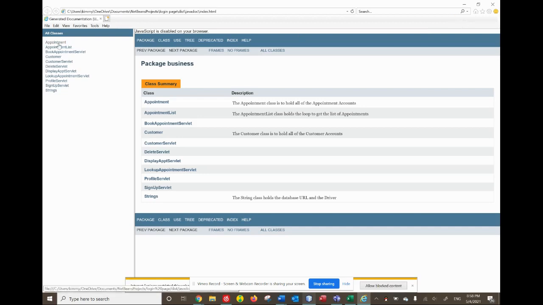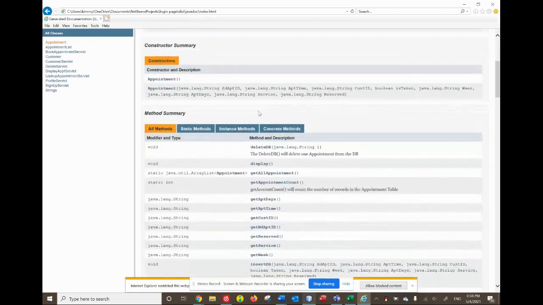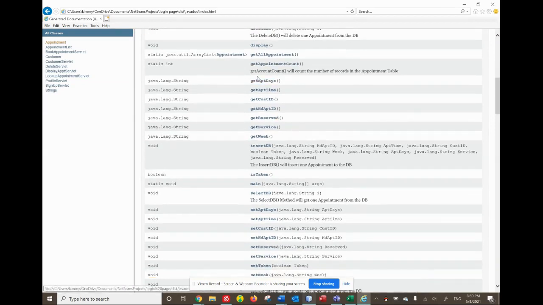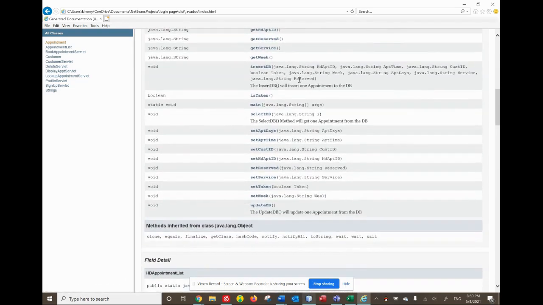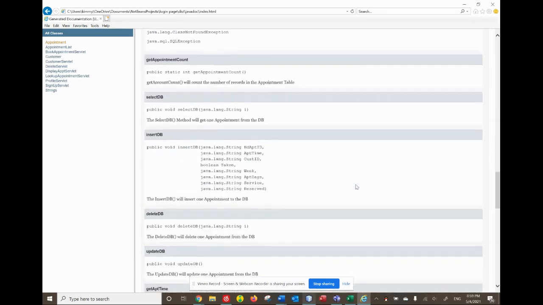Okay, here is my appointments business object, and here's my appointments. This is all my methods. My delete will delete the appointment from the DB. Count will count the number of records in the appointment table. Here are my strings. My insert DB will insert one appointment to the DB. Select DB will get one appointment from the DB. Update will update the appointment. And that's the business object.